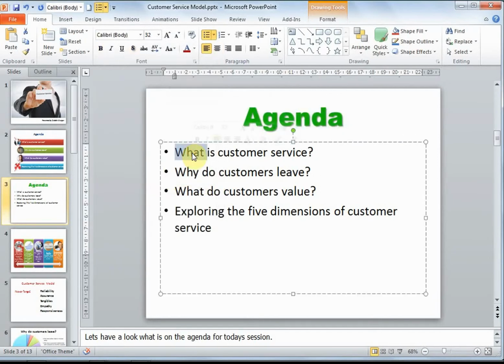The next thing I'm going to show you is how you copy and move text. So let's make a copy of what is customer service. First, as always, we need to highlight the text. Copy. Click where you wish to put the copy and paste. And there you have a new line, what is customer service.